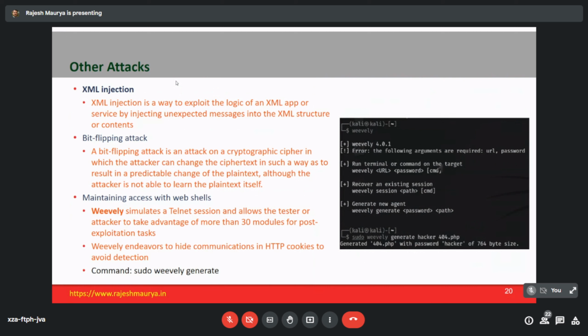And finally, it is not only the credentials; any other kind of information stored in the databases, tables, and records can be identified. Next thing is basically XML injection.